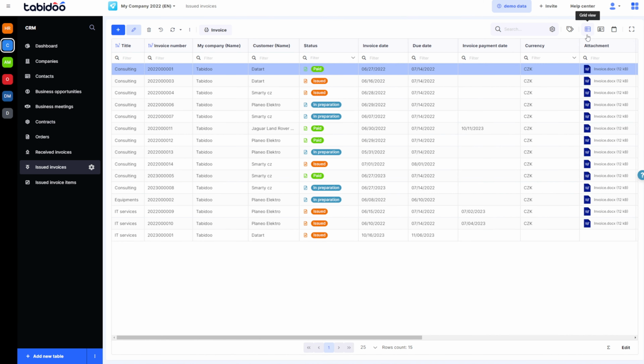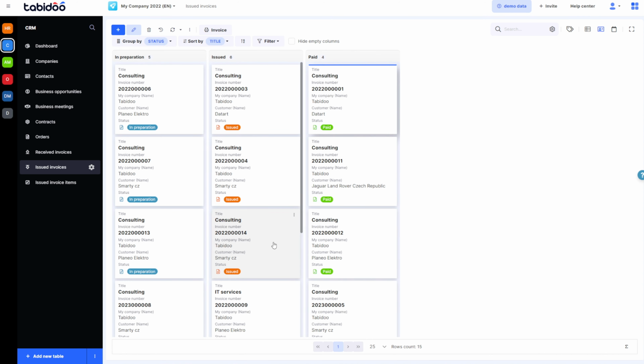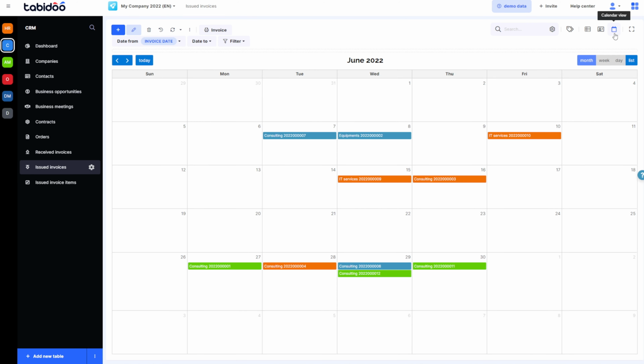You can visualize your data using, for example, cards or a calendar. Cards provide a clear visualization that allows you to quickly change the status of tasks or orders. A calendar gives you an overview of all important dates and deadlines in one place.